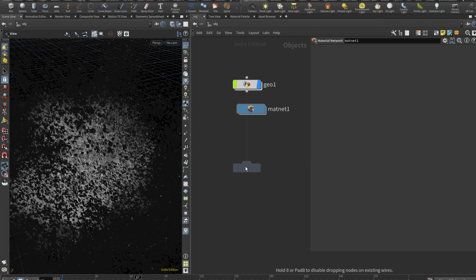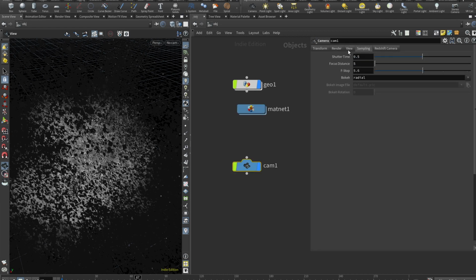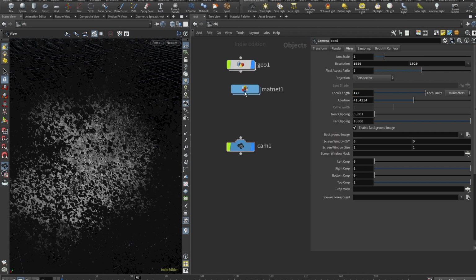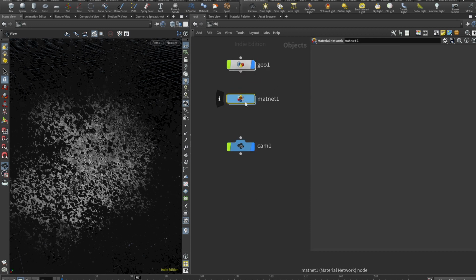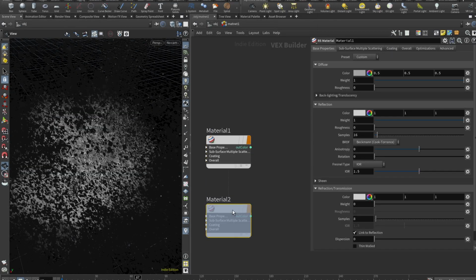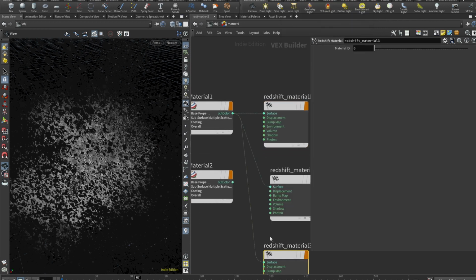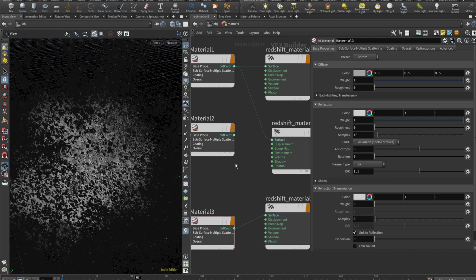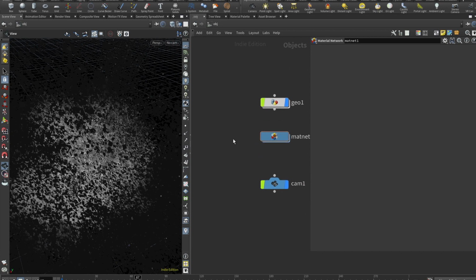We need the camera. For this camera, I know that it will be 1080 by 1920, focal length 125. And for the material network, I know that I want to do an RS material and another Redshift material here. Surface. Actually, we will need three materials because we will have a backplate. Out color, surface. All good.